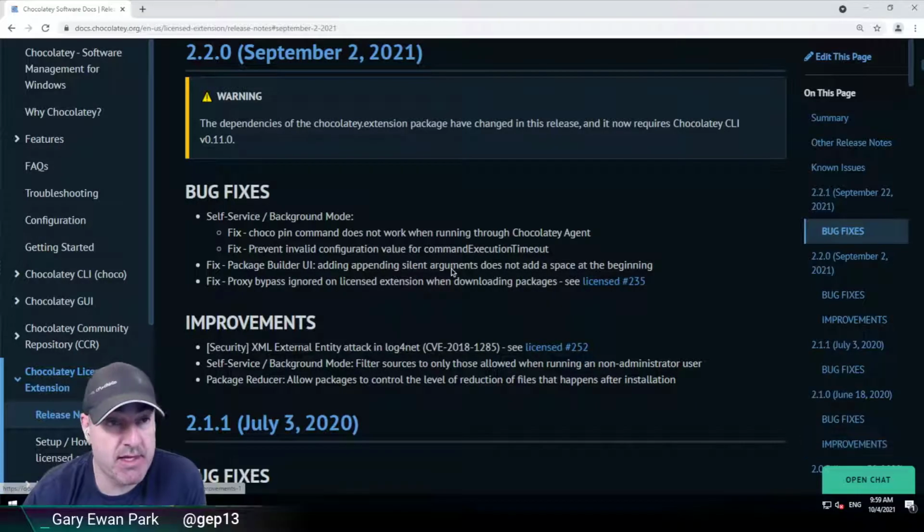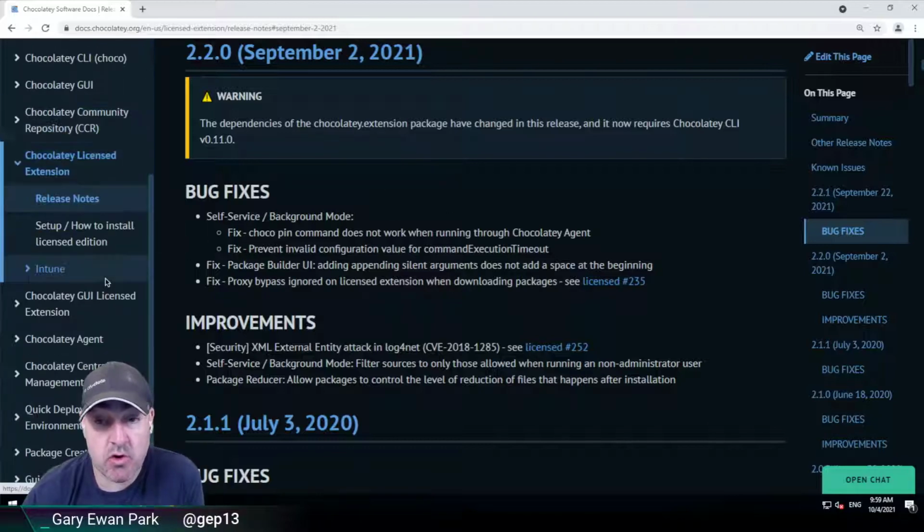Hello. In this short video, I want to look at what shipped in the 2.2.0 release of the Chocolatey license extension. Let's go ahead and jump in. So the release notes are all up on docs.chocolatey.org. So I'd encourage you to go and read through those if you haven't had a chance to so far.